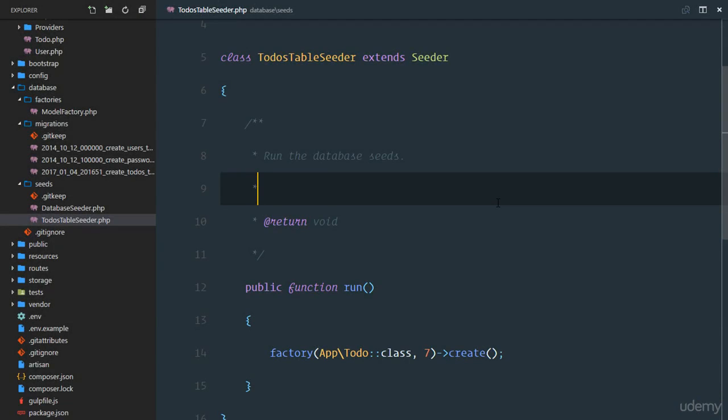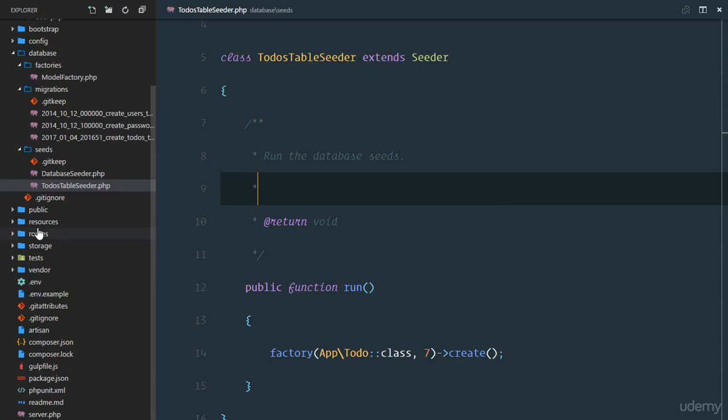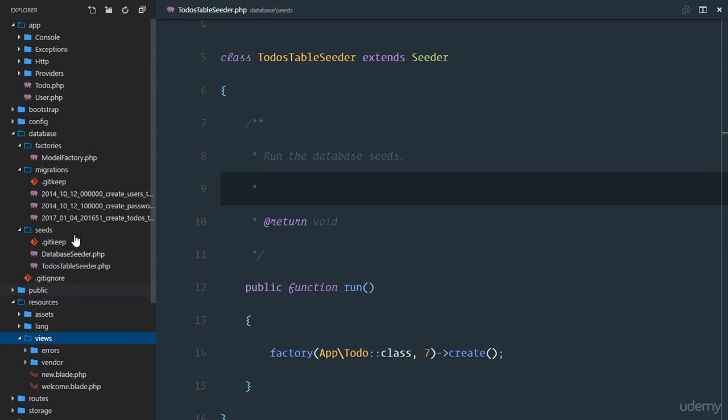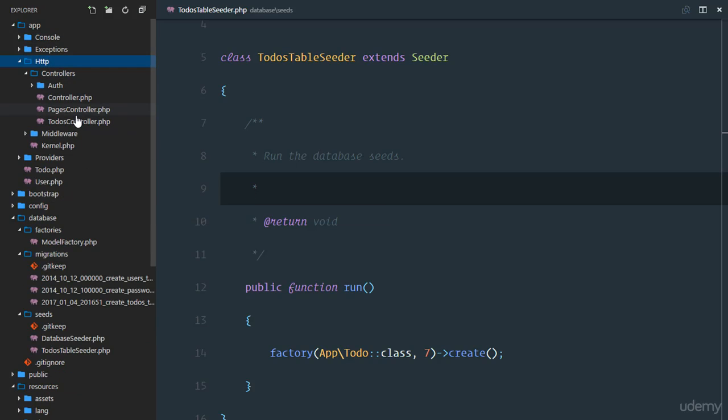Now that we have some dummy data in our database, let's go ahead and see how to retrieve this data in our controllers. Remember, we've learned the views, which are in our resources views directory right here, and we've learned the routes, which are going to receive the request from our clients, and we've learned the controllers, which are in our app http controllers directory.